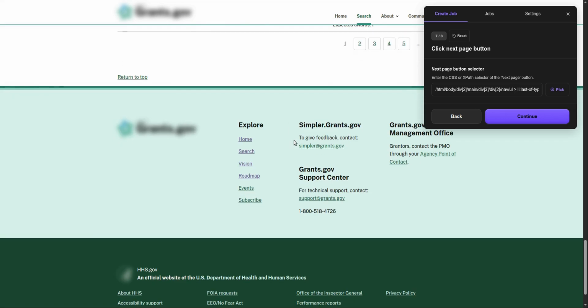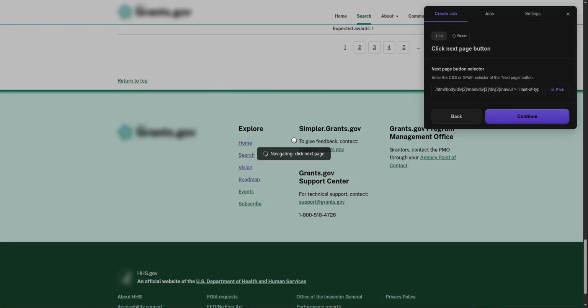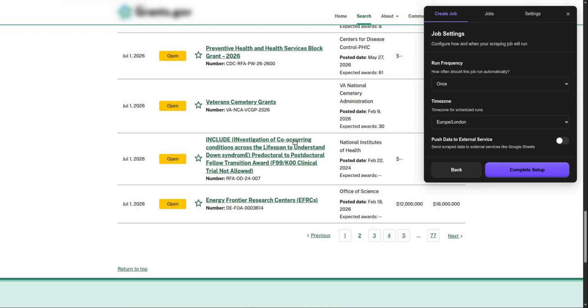Minexa.ai detected the next page button automatically. If no pagination is needed, you can simply continue to the next step. Validate your scraping job setup here. If you want recurring updates, you can set daily or weekly schedules directly on this page.